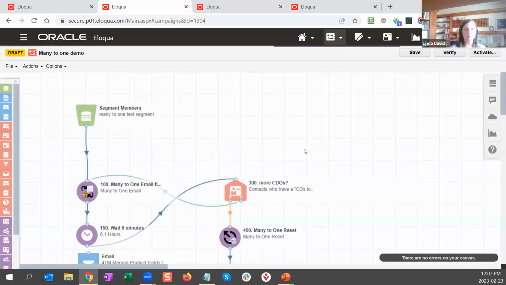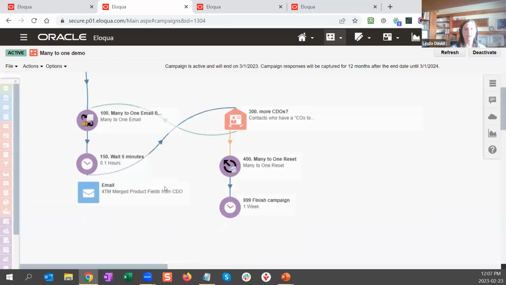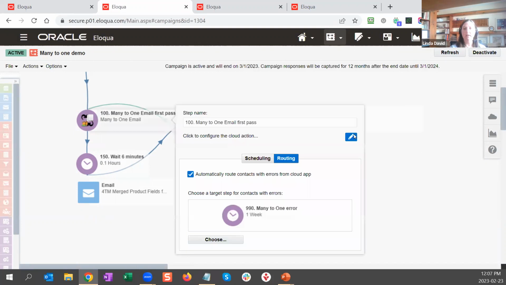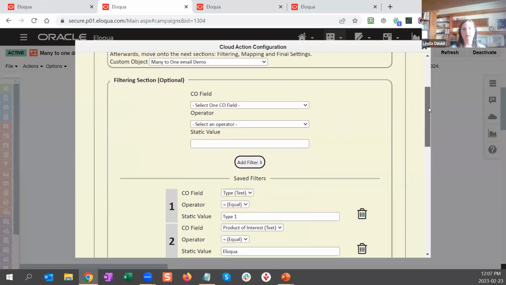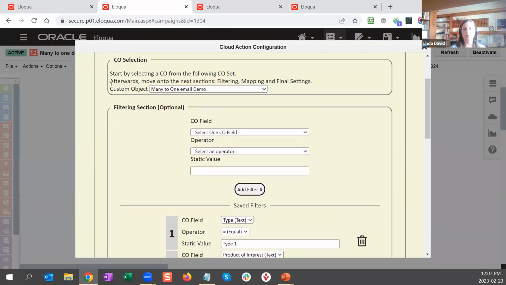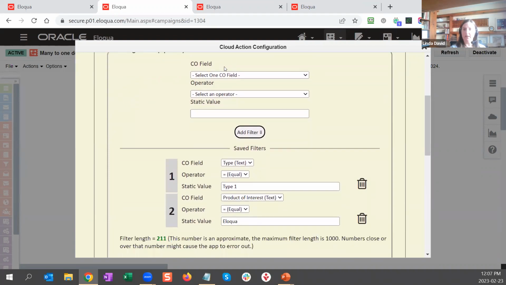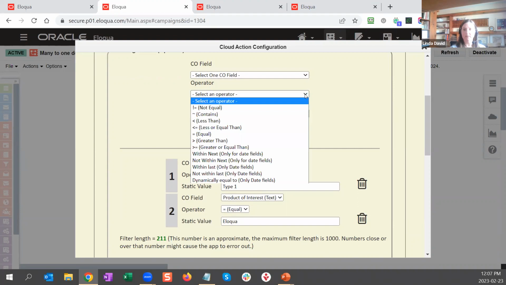So while this is running, it's going to hit the first step. The use case is generally there'd be an email instead of this wait step here. And if we look at the configuration, it's quite powerful for the criteria that you can define for what custom object record gets selected. And so we first start with selecting the custom object that contains the data. You then select the custom object field, and you have a variety of operators that you could choose from.